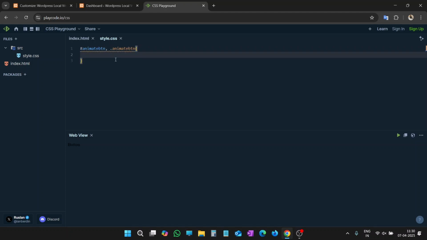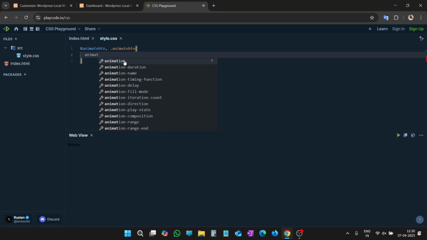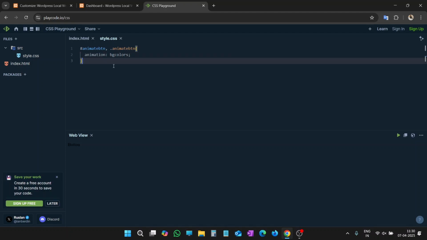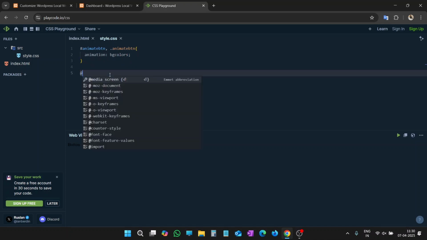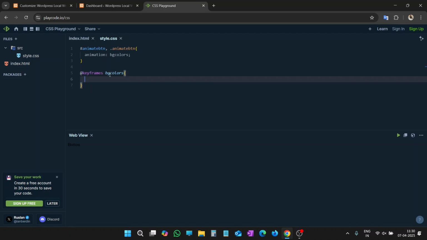Here we have to use CSS animation. Let's write animation. Now we have to write the function name. Let's say BG colors. Now let's copy this BG colors. Now we have to write @keyframes and the name BG colors, open and close curly braces. Here we have to type our background color code.